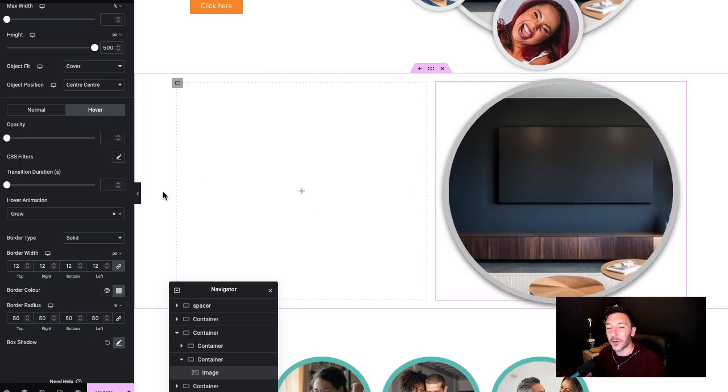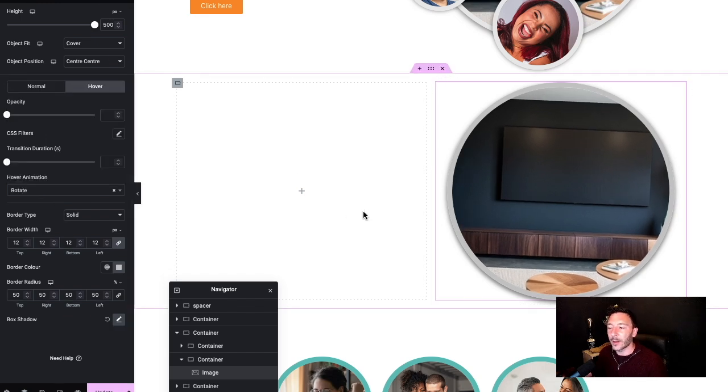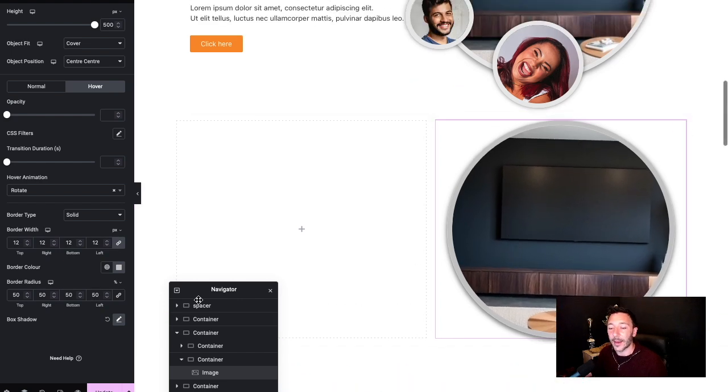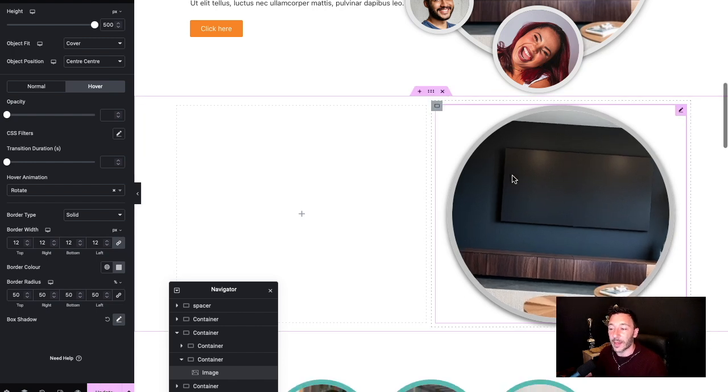Some of these are a little bit grotesque, to be honest, and just look a bit cheap. But again, I really like the simple ones. Float and rotate, I think, are my favorite. And so we've applied that there. So if we save that, this will occur whenever somebody hovers over that image.